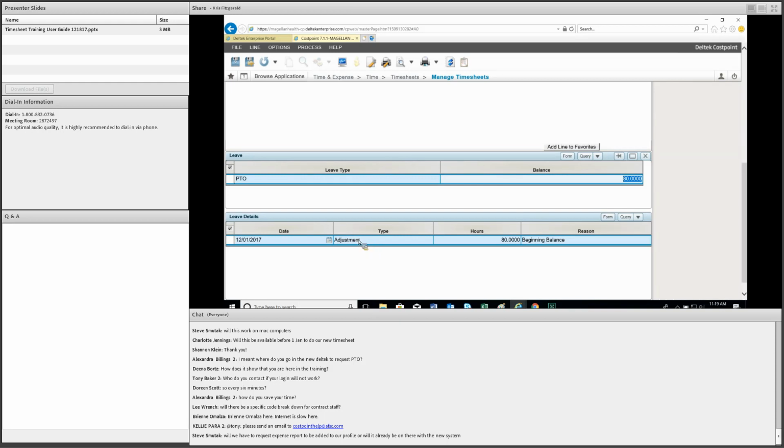So in my case, I'm a test user, so I added in some hours here. You typically won't see an adjustment in here. Your leave will be accrued through the Costpoint system and be added here as an accrual. Any leave that you've taken on this timesheet will show up here as a taken hours.